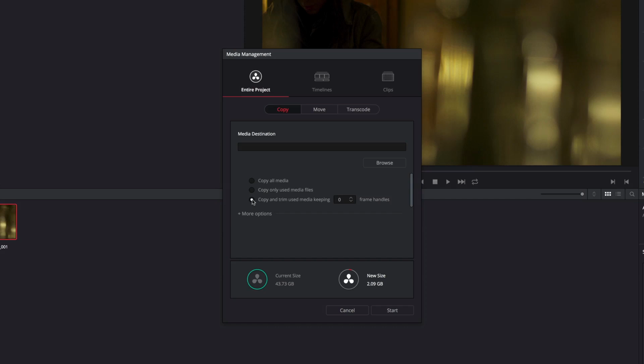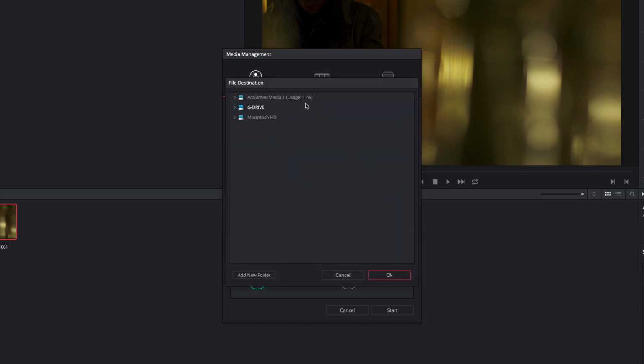An estimate of the resulting file size appears at lower right compared to the original media footprint at left. Now there's an important option tucked away in the More Options section. Select Relink to New Files, and Resolve will automatically relink your timelines to the newly copied media. Choose a destination folder and you're ready to go.